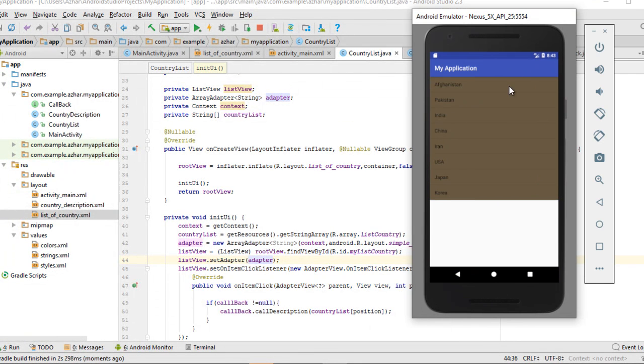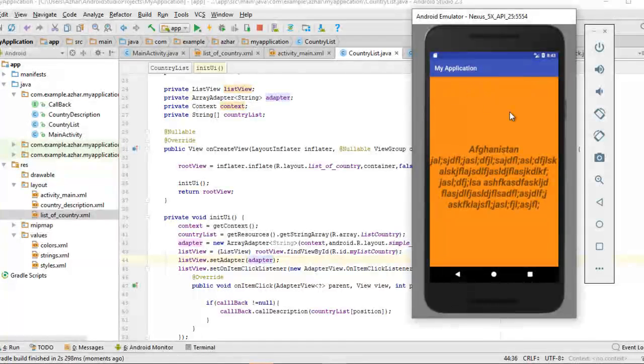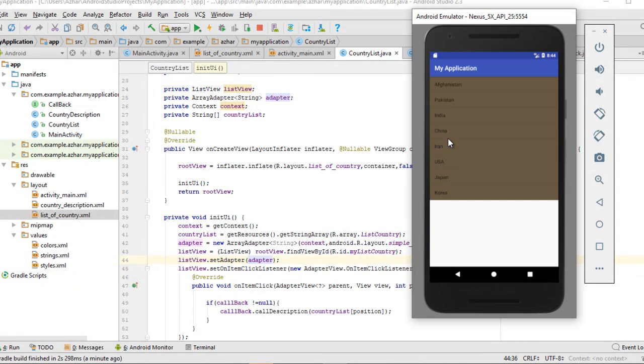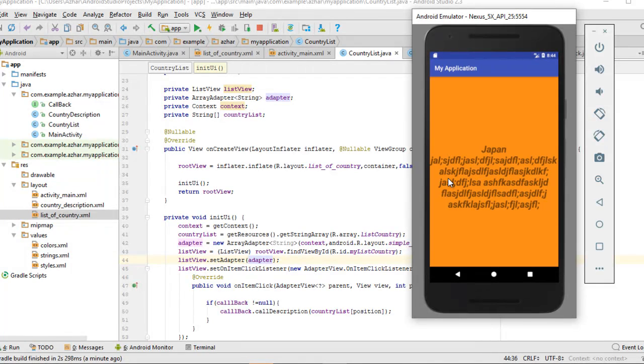That's it. So whenever I click on Afghanistan, it's going to call MainActivity, and MainActivity calls the country description fragment. So make sure that you never call one fragment inside another fragment. When I click the back stack, it comes to our main. When I click on Japan, you can see all the text changes, Korea, like this one.